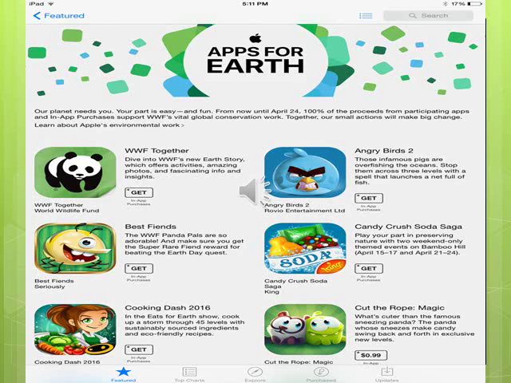At a customer's first glance on the search page, they're going to see your icon, app title, and a 1 to 2 sentence description. Check out some of these examples. On the top right-hand column, we have Angry Birds 2. The description reads, "Those infamous pigs are overfishing the ocean. Stop them across 3 levels with a spell that launches a net full of fish."